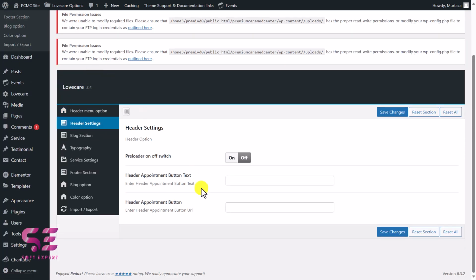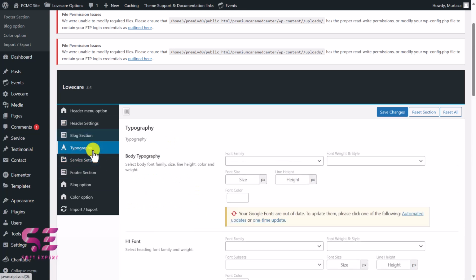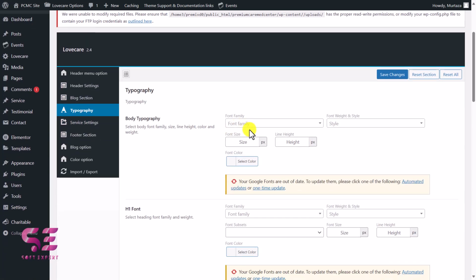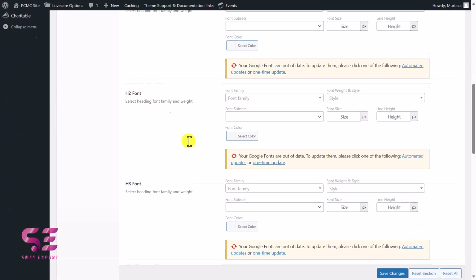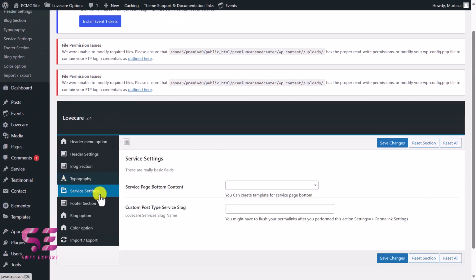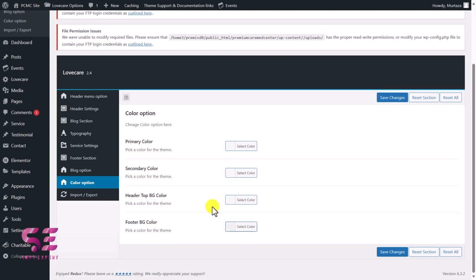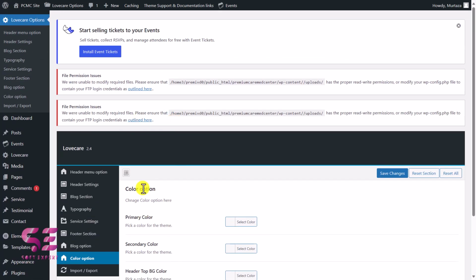And same goes for the header settings. You can click here and you can turn on switch, and here you can turn on preloader, and here you can add text to the request button like the demo. You can do block settings and so on. This is the typography setting. So here you can choose a font family for the website, font family for the headings, and also the colors and so on. And the services settings. So here you can make changes to the services, to the footer, colors options. So here you can change the primary color, secondary color of your website if you don't like that green color. So these are some theme options that you can choose from.